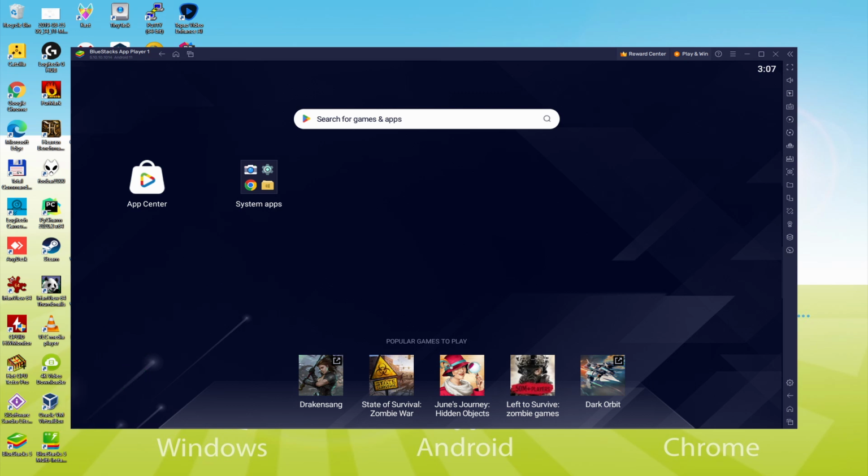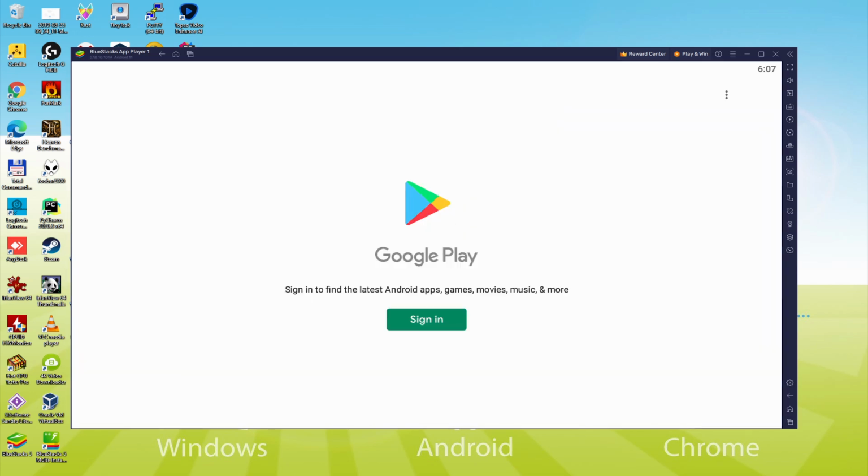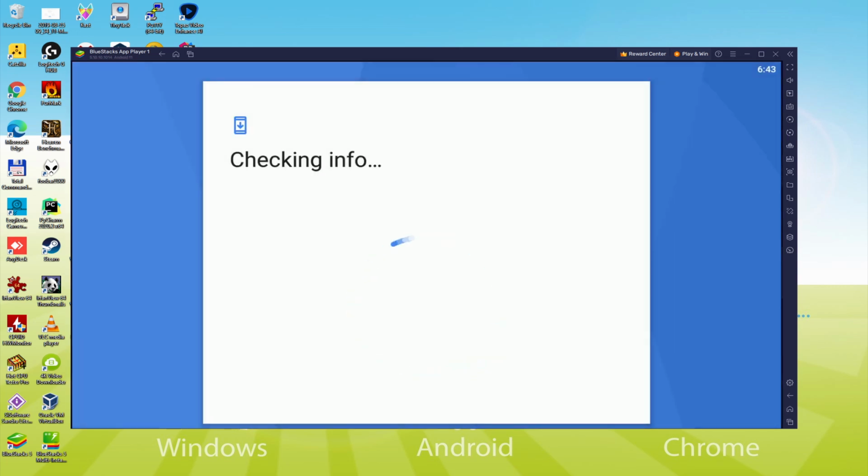Let's make the next step. That is a requirement, and that's to log on to the Google Play Store. To do that we will go here to System Apps, we click. And we will click on Play Store. As you can see now the Google Play is presented. In this case we have to sign in. At this point, we have to execute the following step which is absolutely mandatory. So we click on Sign In.